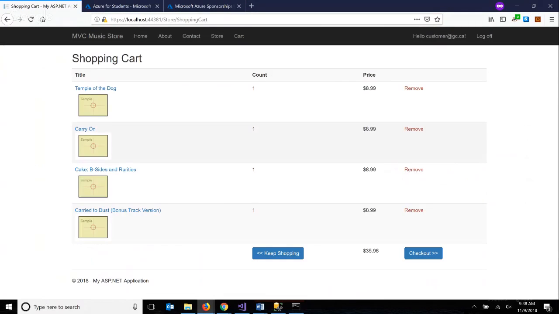Okay, so here's what we're going to do with our checkout. First, we're going to get our music store checkout to actually work, and then we'll see if we've got time to add the Stripe payment afterwards.